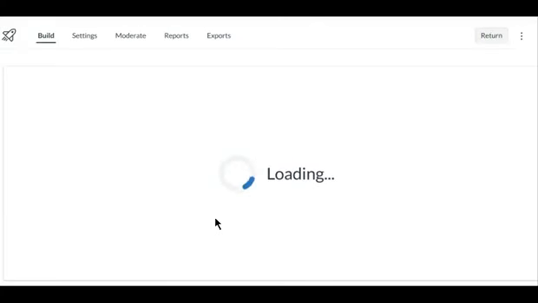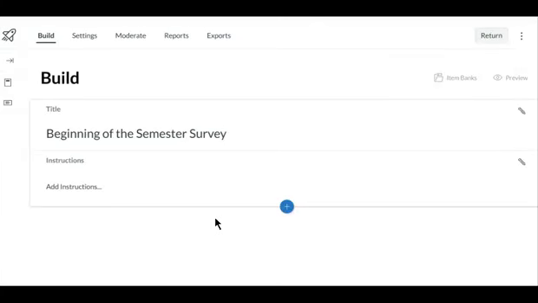From here, we will begin to craft our survey. So from within the new quizzes function, we can add our instructions, which are really important for our students to understand what we're asking of them and why.